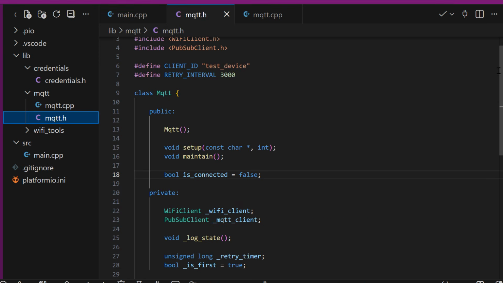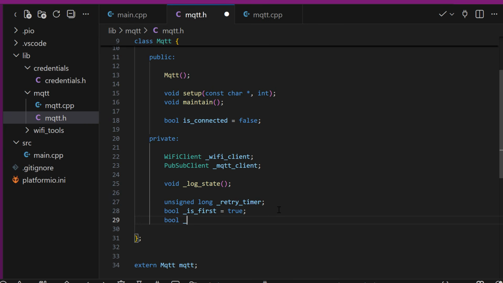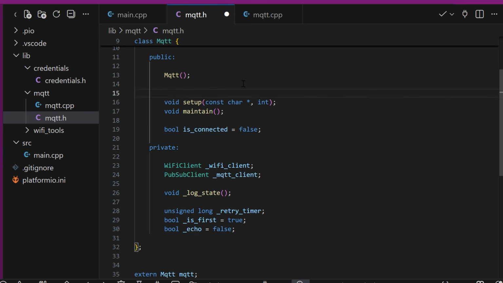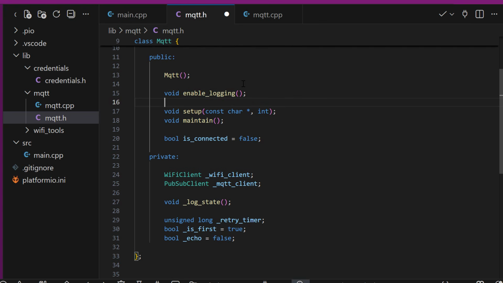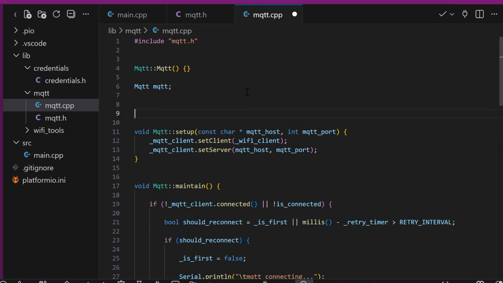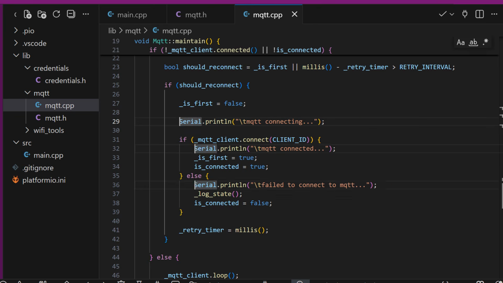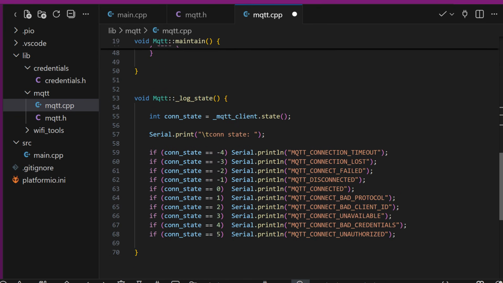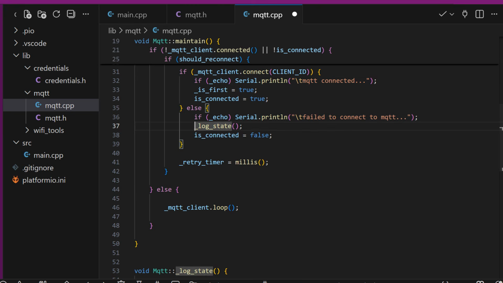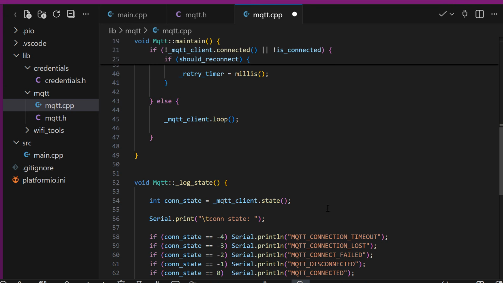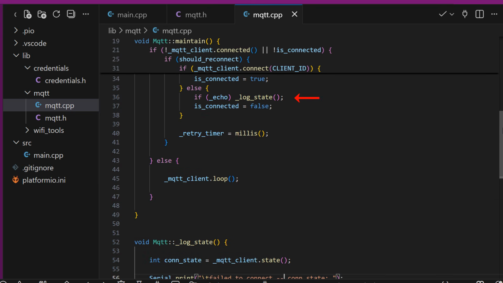This next part might be a little cosmetic. I'm going to add an echo flag and set it to false. Then I'm going to add an enable logging function, which will just set that echo flag to true. Then down below, I'll take every serial print and make them dependent on this echo flag. Actually here, we're getting a little redundant. So I delete that line and I just bring the message down into our log state. And we only call log state if echo is true.